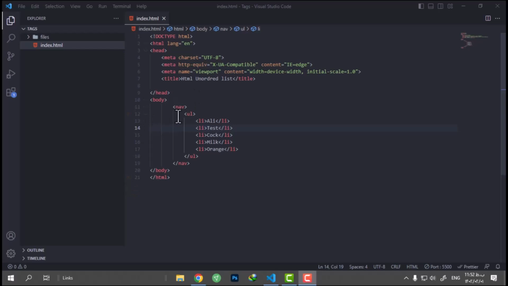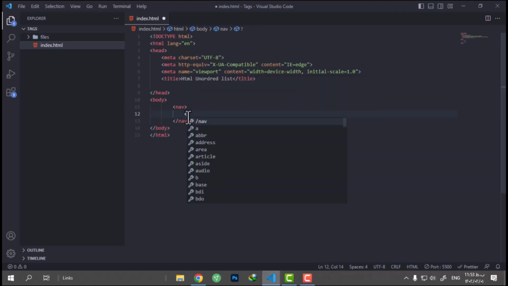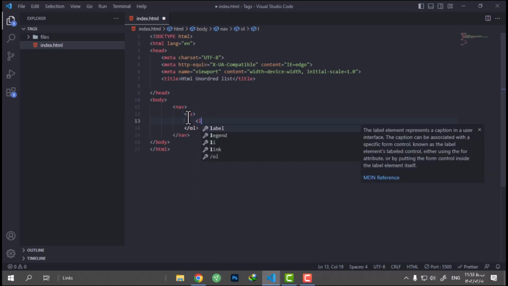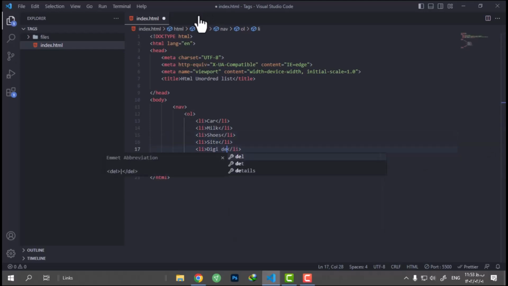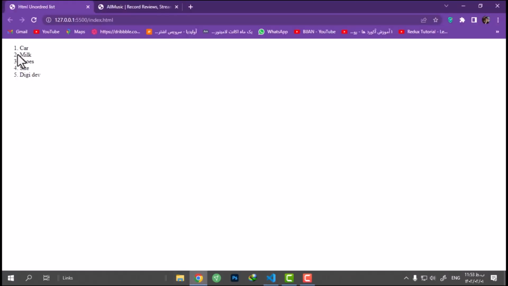They are the same, but ordered list has attributes, but the most useful is the unordered list. Again, like this, I write OL and inside it LI. For example, car, milk, shoes, and site, and the last one is DigiDev. Okay guys, let's see the result. You see 1, 2, 3, 4, 5.